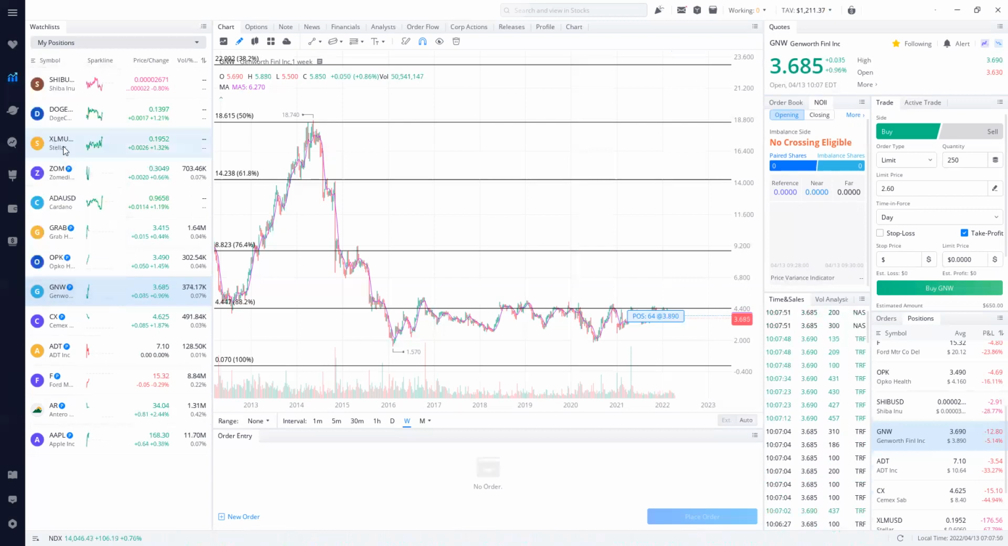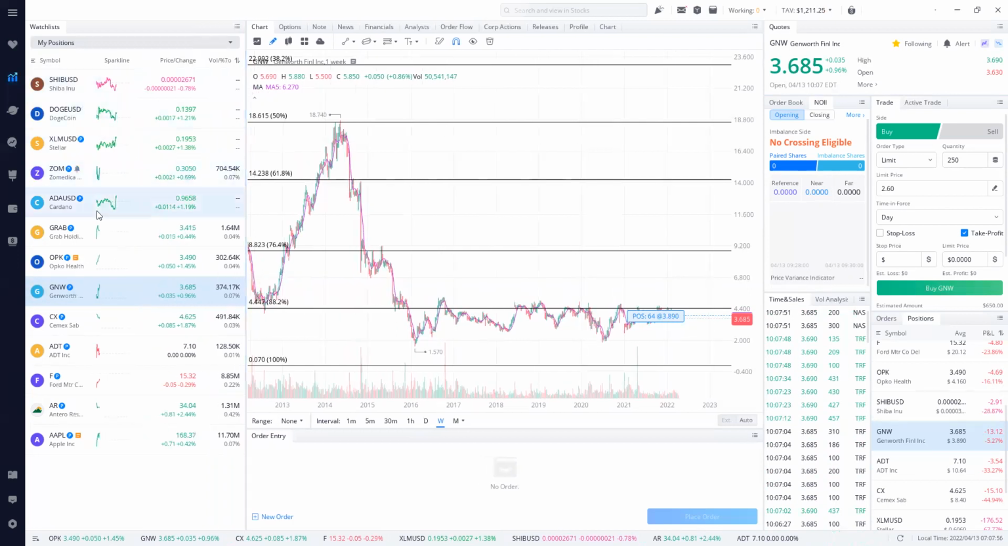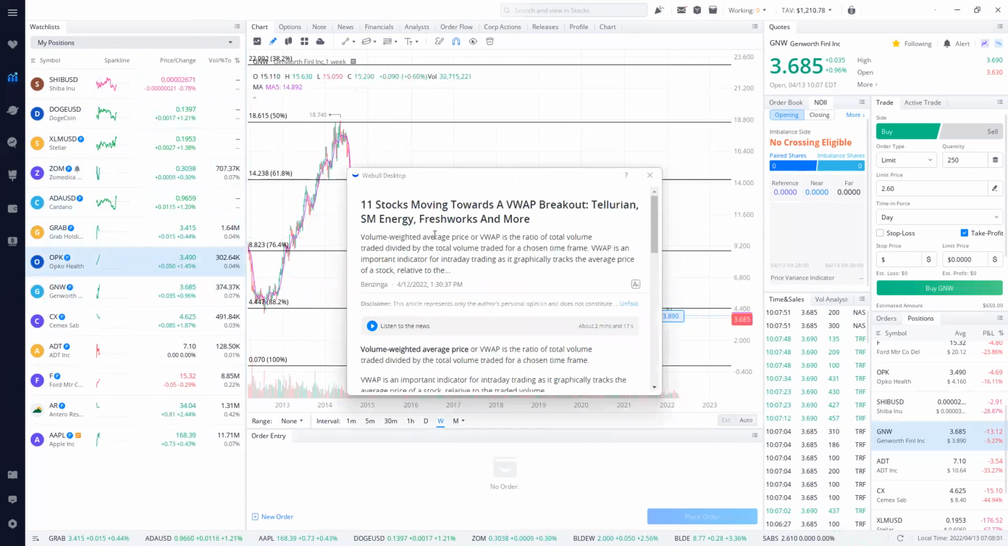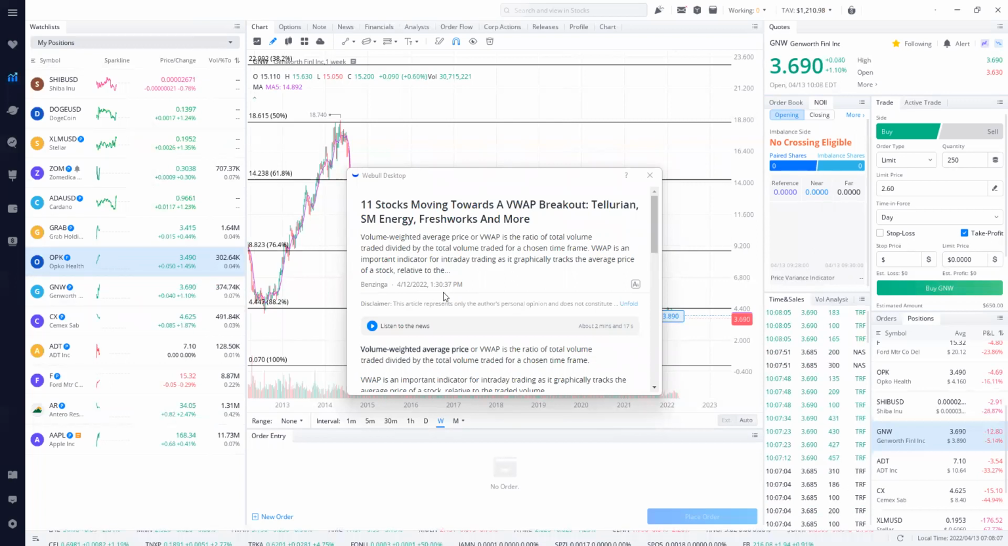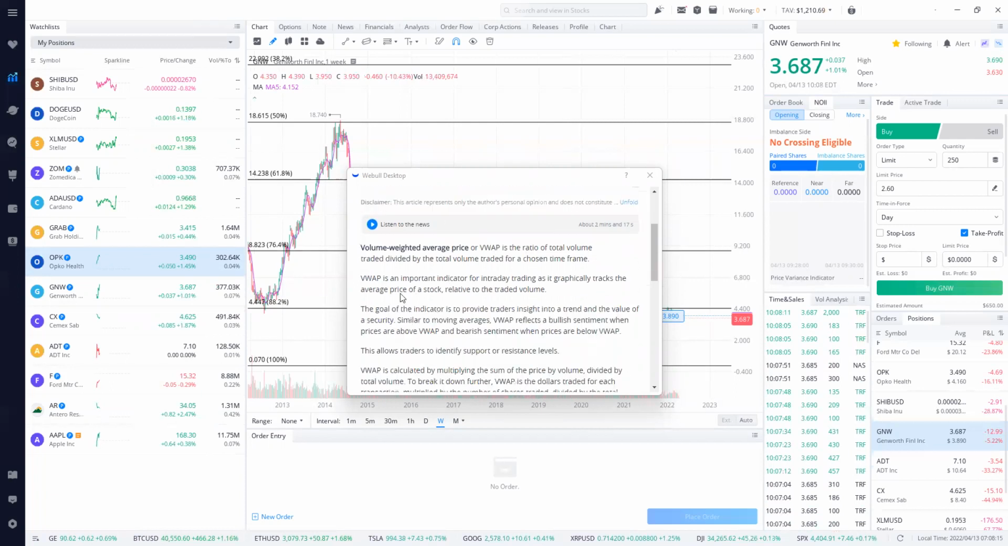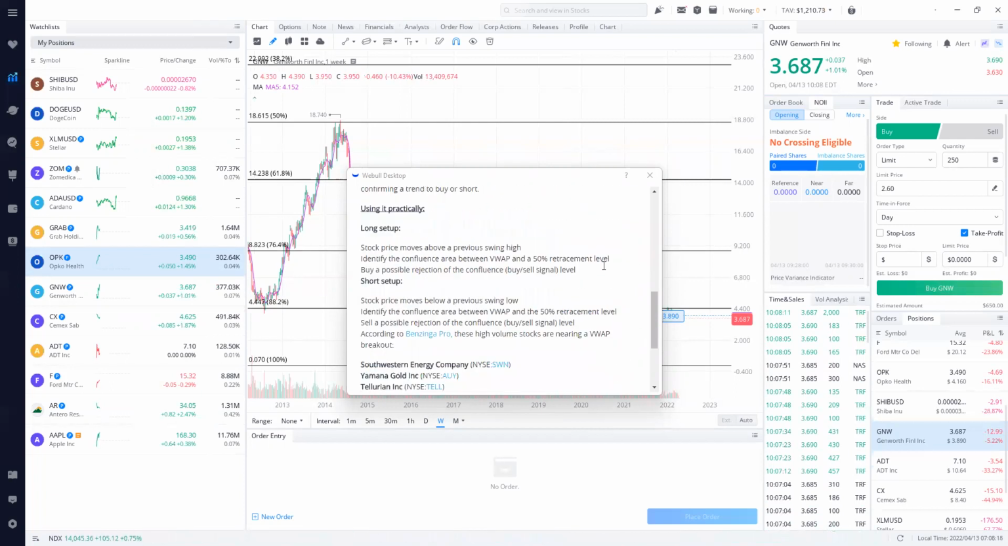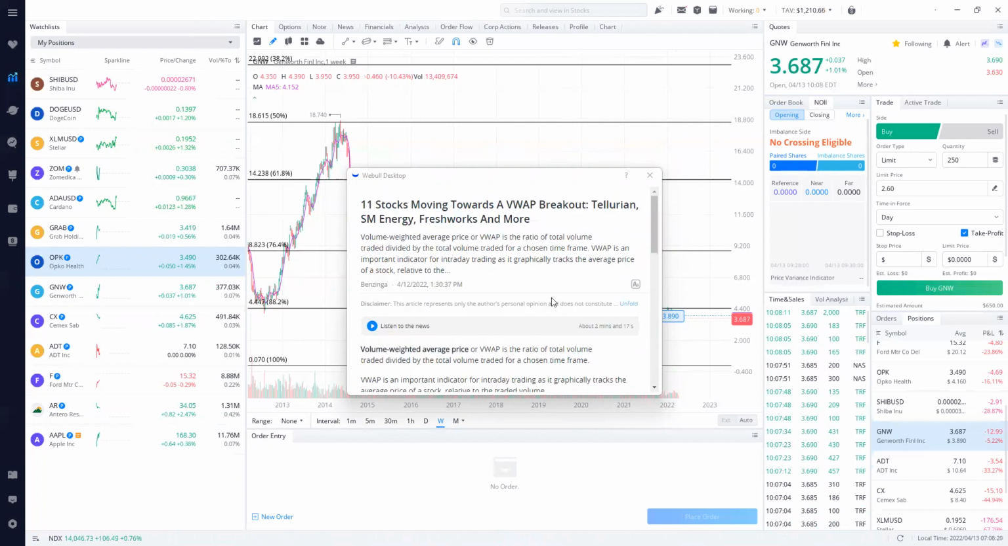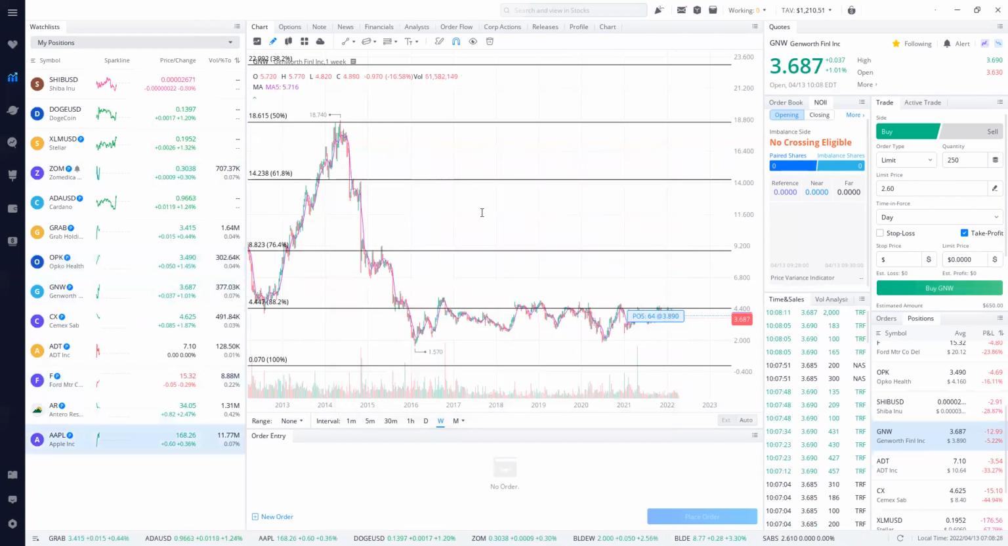But what that means is the news. Say for instance any news came out, it'll show you right here. Like OPK got some news recently. You click on the news, and it'll tell you that this came out yesterday at 1 p.m.: 11 stocks moving, a VWAP breakout. It'll tell you the news, and you can hit play and listen to it. It'll read this to you. So it'll let you know if there's positive news, negative news, things like that, and it helps you stay updated on each stock that you have.